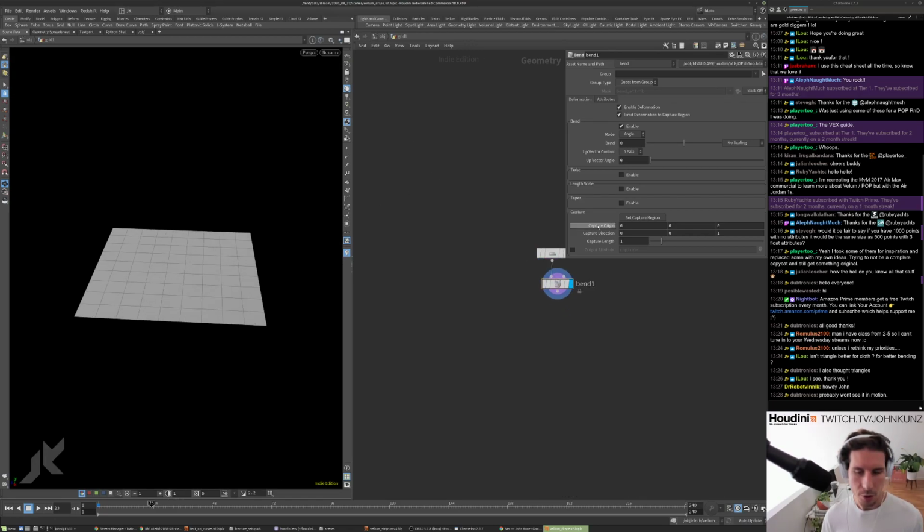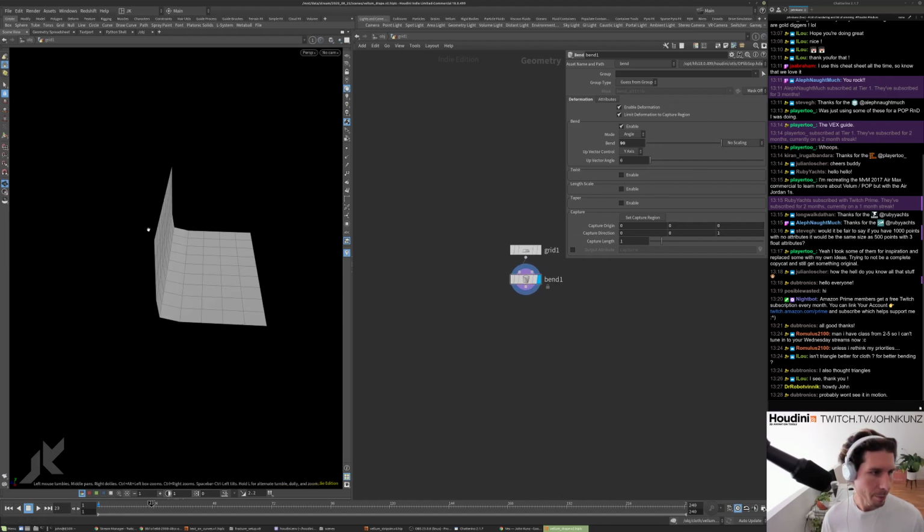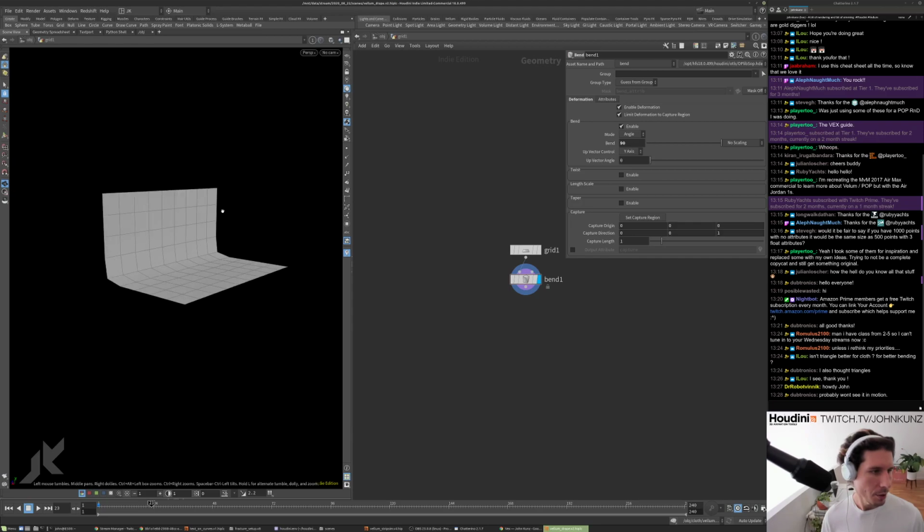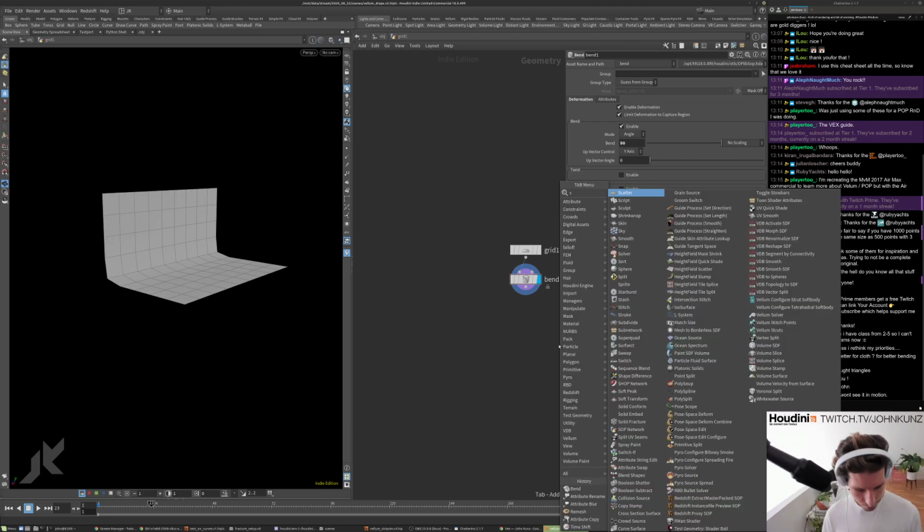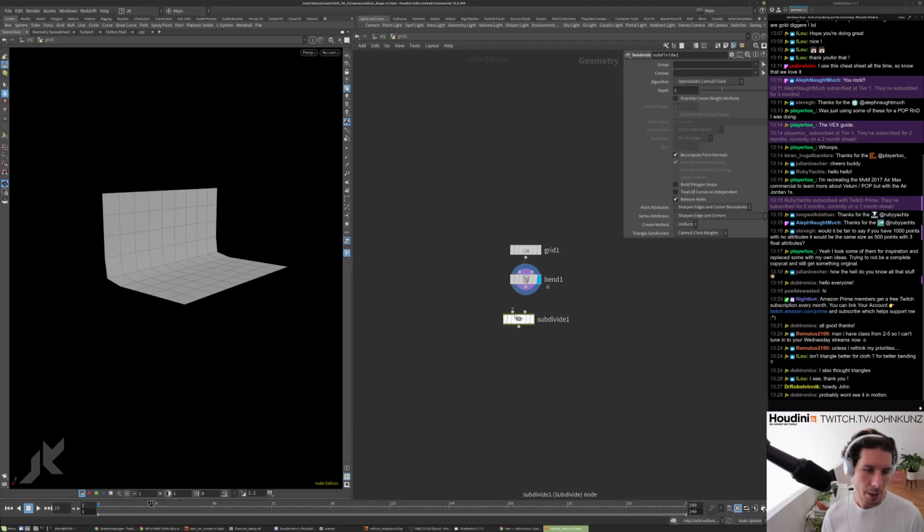So if I'm doing a little studio, I usually just start with the grid and then bend it 90 degrees, kind of fold it, and then subdivide to get rid of that crease.